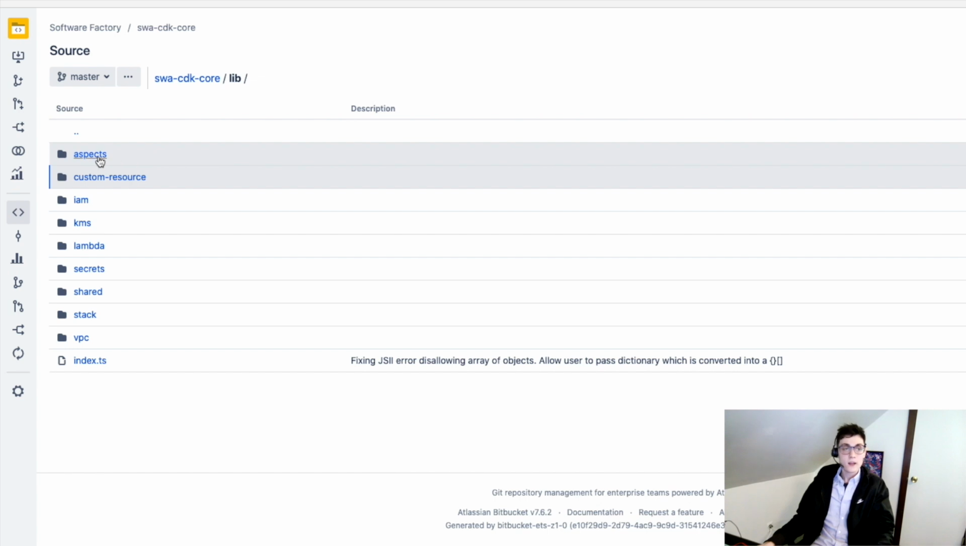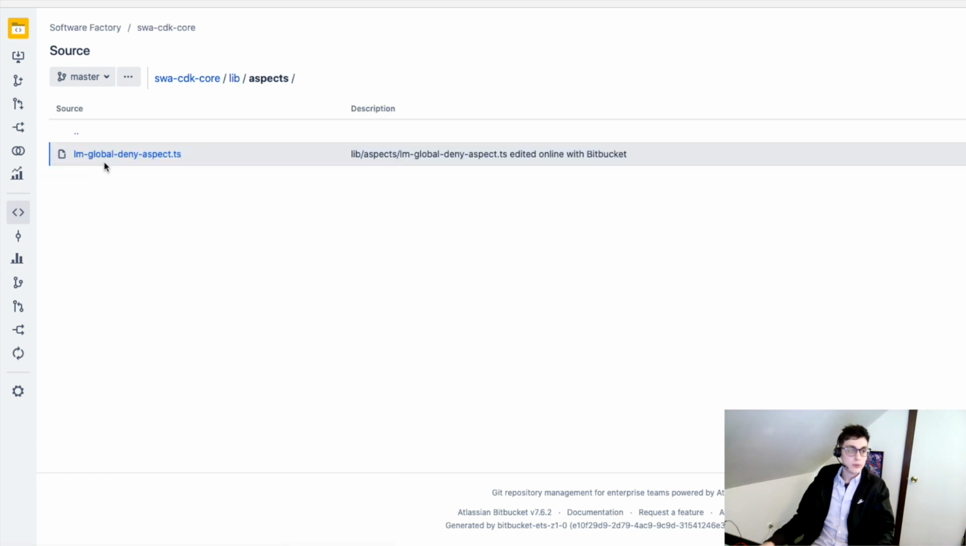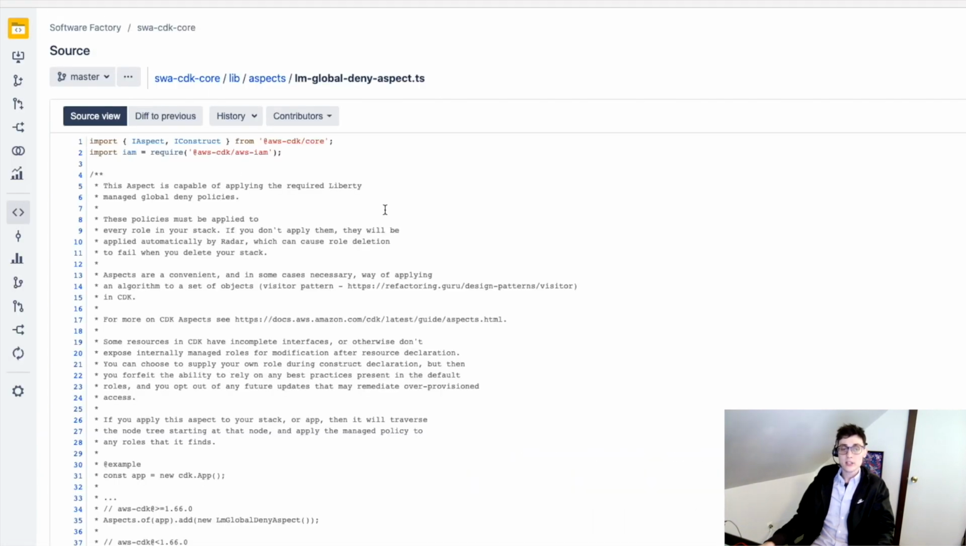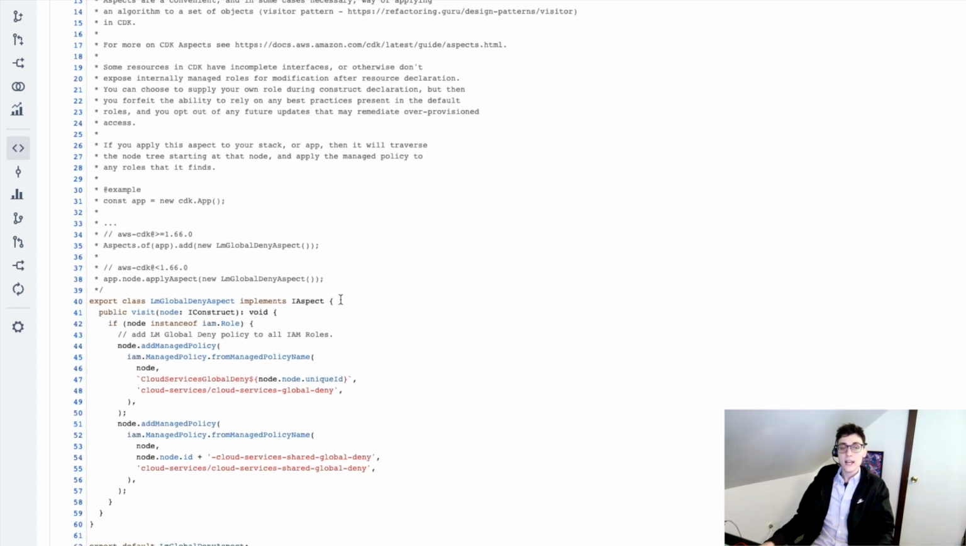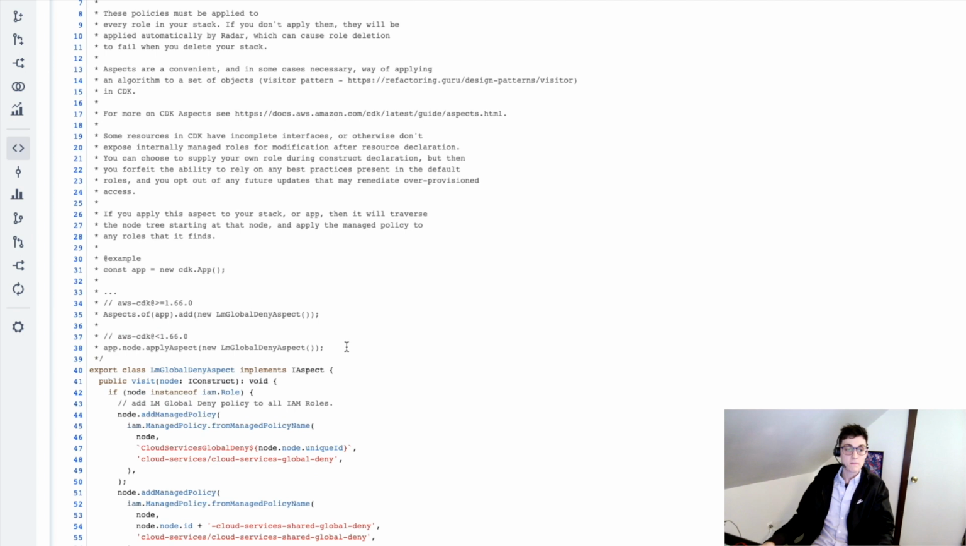These next two pieces that I'm going to highlight are contributions from one of the engineers within Liberty, Grady Barrett. So he contributed an aspect that applies different managed policies to roles that are created in your stack. So when you apply this aspect to your stack, any instances of a role that are created will automatically add managed policies. And this is another one of those pieces that helps with Liberty's internal compliance.